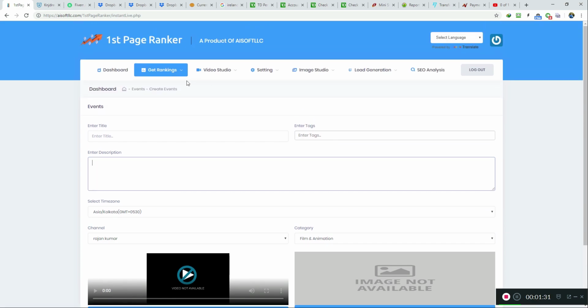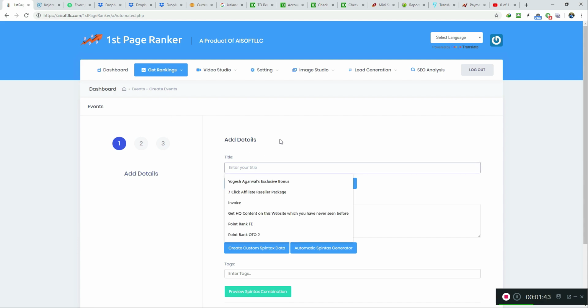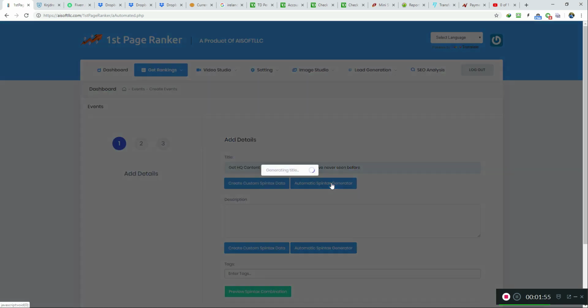So now let's go to the multi-spin events. Here you can create up to 20 events with just a single title and description. Here you can also generate a spin text dashboard with inbuilt synonym database. Yes, that's right. All you have to do is type in your title and description and click on this link, the automatic spin text generator.